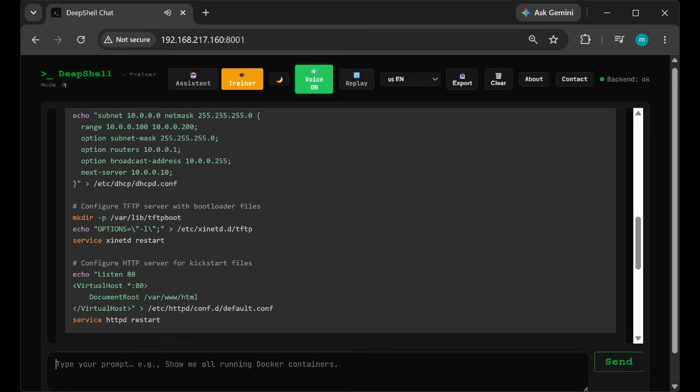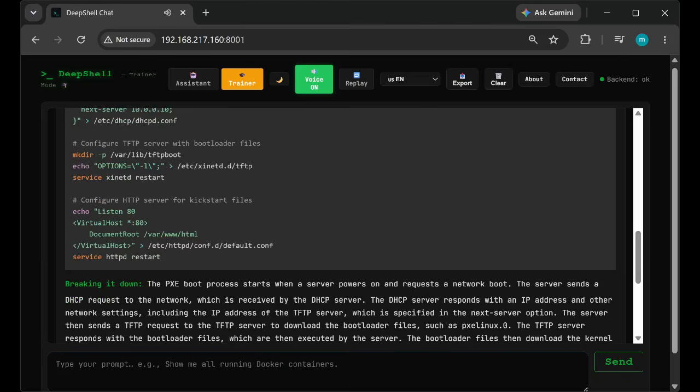The bootloader files then download the kernel and initrd images from the HTTP server, using a kickstart file to automate the installation process.